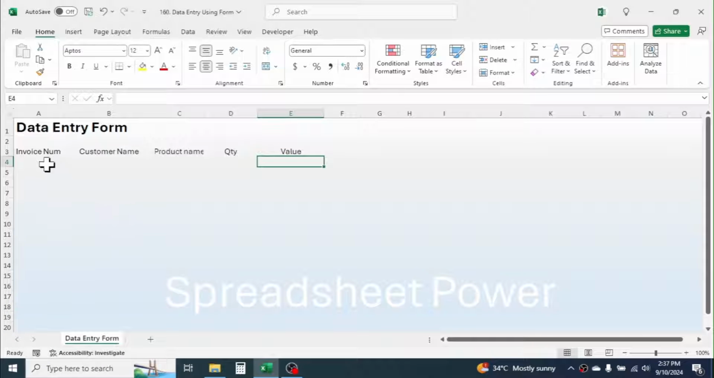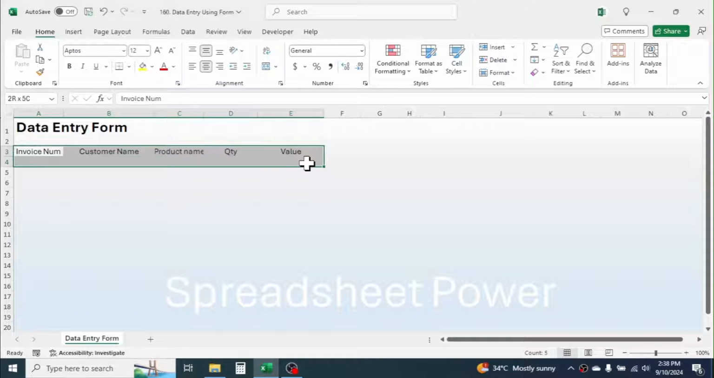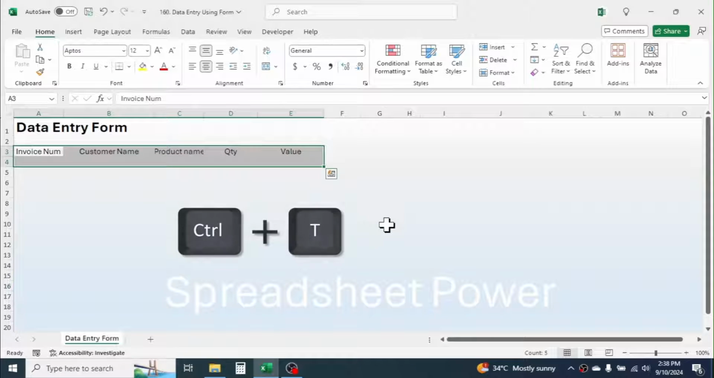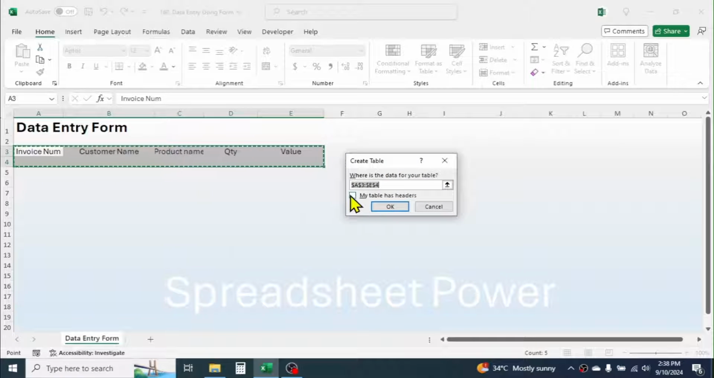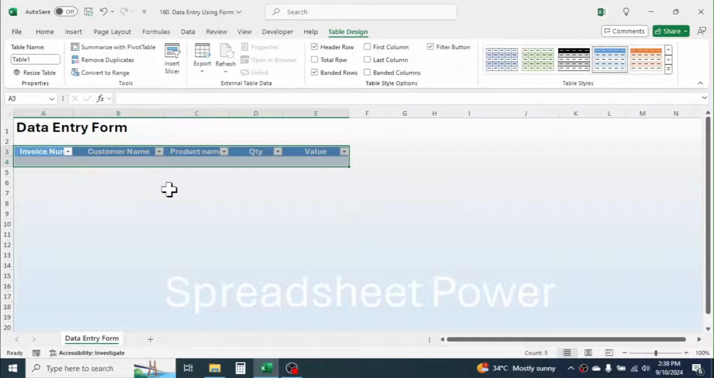Now we have to convert this into table format. So select this column header and one more row. Then press Ctrl T in the keyboard. This will open create table dialog box. Click on this my table has header option. Then click on OK. Now the table is created.